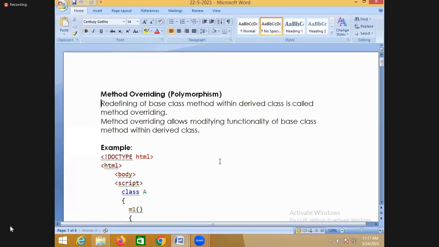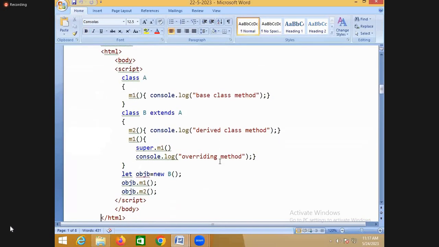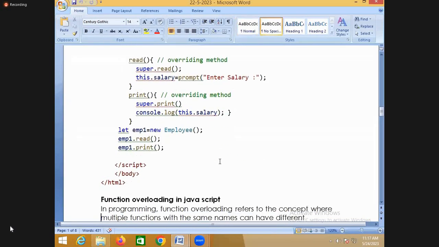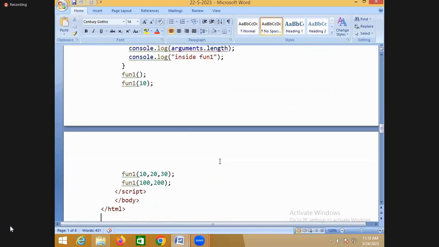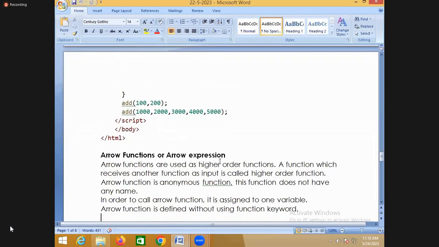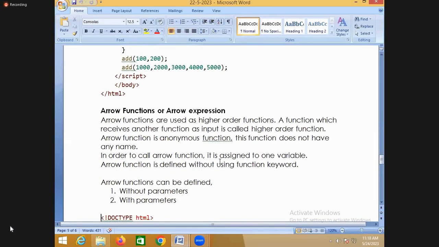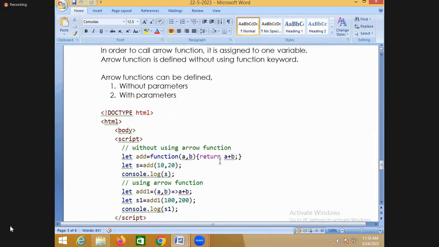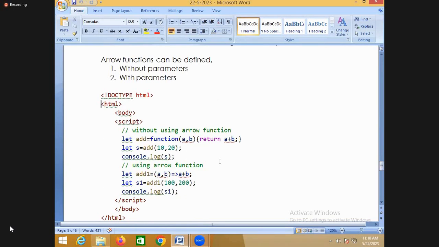So I said some of the things, right? How to work with this method overriding, and even I said what is overloading. After that, I said about arrow functions, and these arrow functions are similar to what? Lambdas. In other languages you call it lambdas, but in JavaScript you call it which functions? Arrow functions. And I said arrow functions are anonymous functions, and these functions are generally used as function arguments, right?